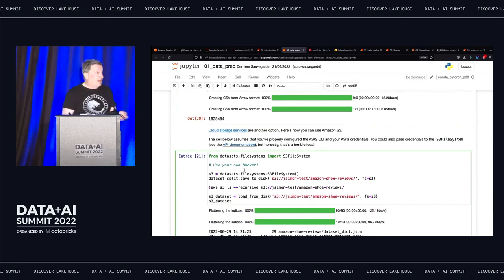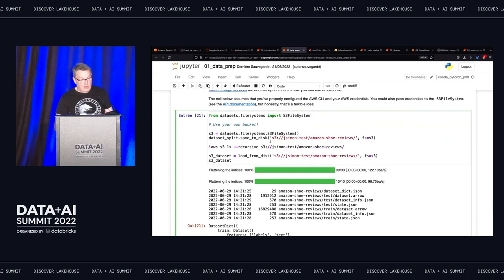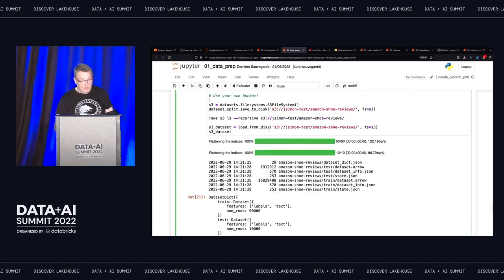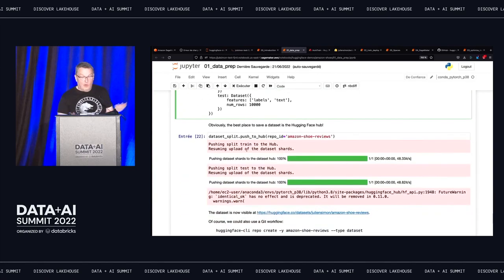I can save it back to S3, its original home, because the datasets library is integrated with quite a few cloud storage services. So that's just one line of code again, to save it to S3 and load it again. Very convenient. And of course, I can push it to the hub, right?